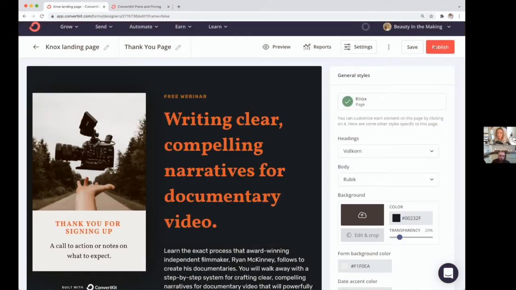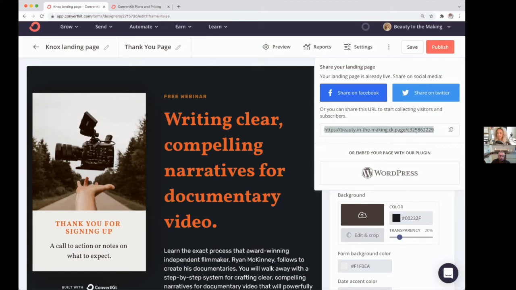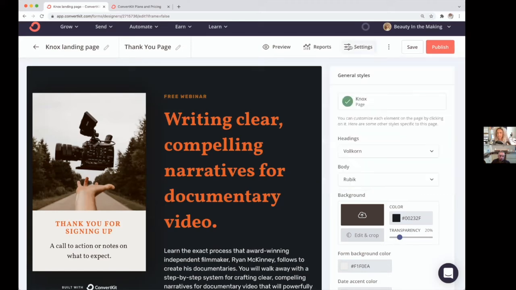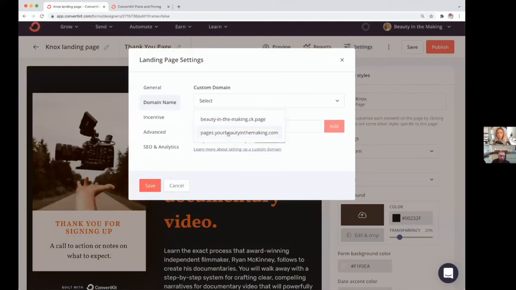what I showed you here, the ck.page, C325, all the numbers, right? Instead of that, I can choose pages.yourbeautyinthemaking.com. Simple, easy. So if you're not sure how the DNS record thing works, we do provide an additional link here.